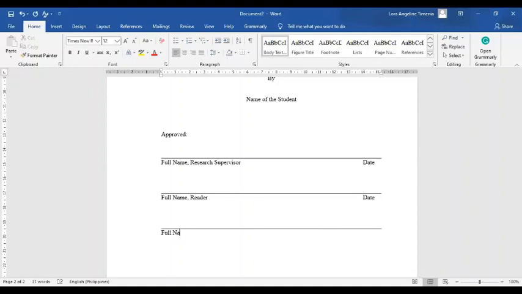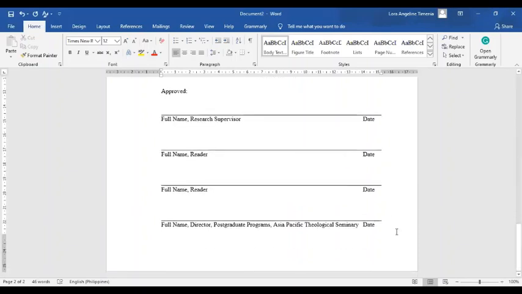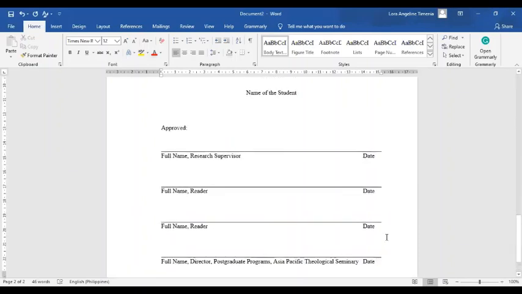Then full name of the second reader. You have 2 readers. Tab, tab, tab, tab, tab, date. And then 1, 2, 3 again, and underline. Then full name of Director of Postgraduate Programs. And then, of course, of Asia Pacific Logical Seminary. Tab, date. Okay, so this is how you do the signature page.